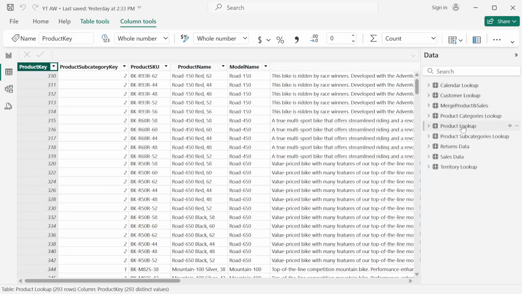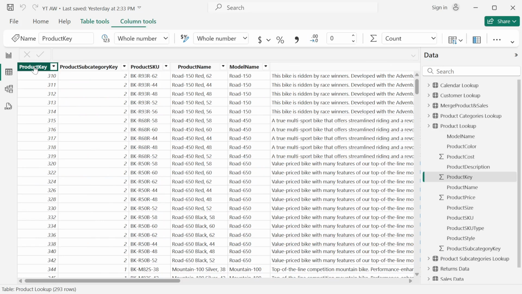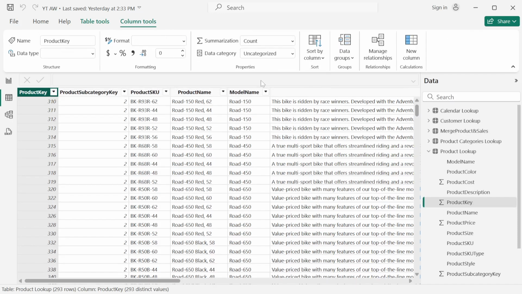In that data pane, you find any particular table, right? So we are trying to look for the product lookup. When I click on this product lookup, table tools pop up, and inside it a number of columns are there. When I click on any of the columns, column tools will pop up, so that all the manipulation of this column can be done in this column tool option ribbon.